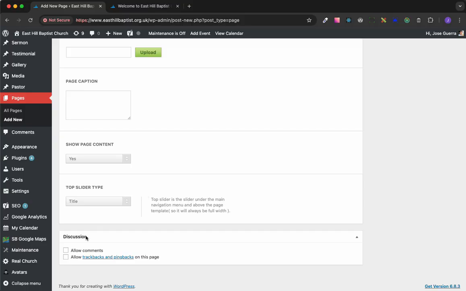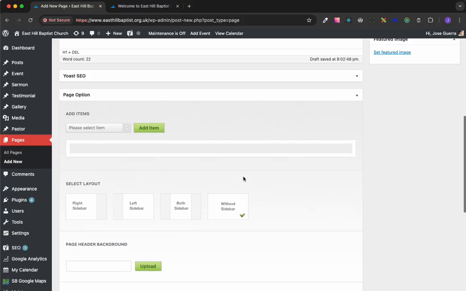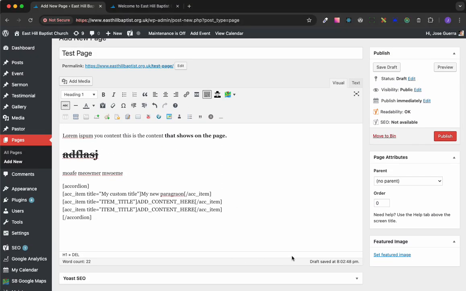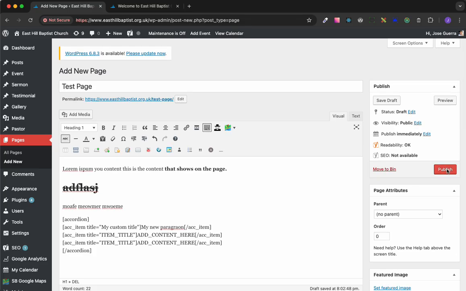If you want to allow comments on pages, you can enable them here. However, I advise that you don't enable the comments because it can lead to a lot of spam on a website. For now, that's all there is to that. Let's go ahead and just click publish.